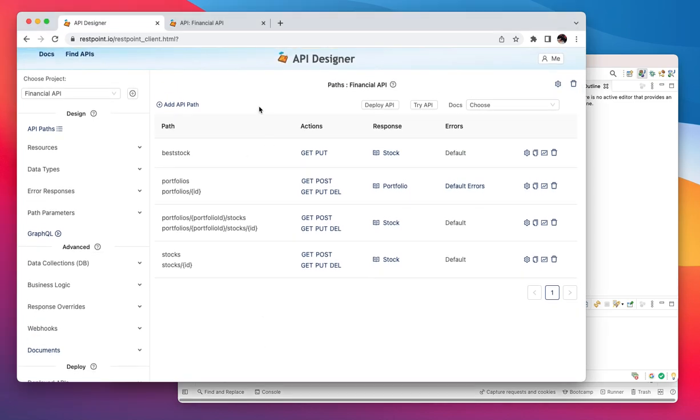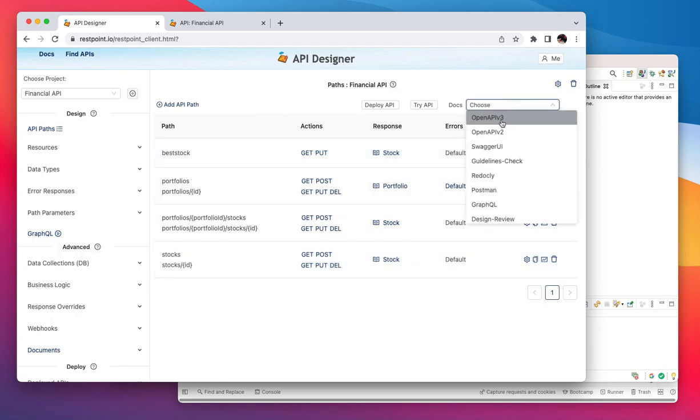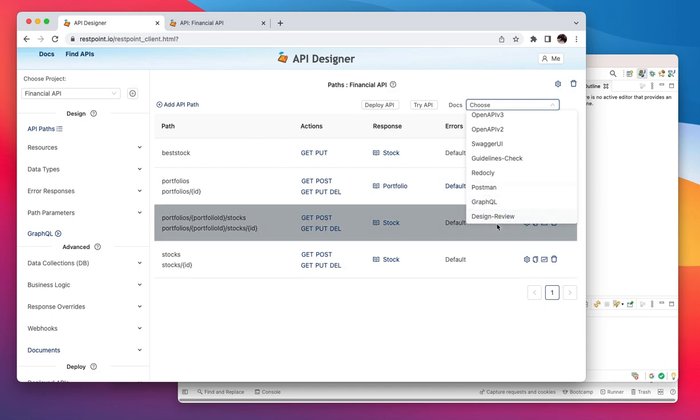At any time when your paths are in the middle of design, you can choose to take a look at OpenAPI V2. Swagger UI is basically the try API. You can run guidelines checks to make sure everything is being designed properly. Maybe the naming, descriptions are there. We can view it in Redocly, which is another option apart from Swagger. Postman, these are collections. GraphQL, which we'll touch on soon.